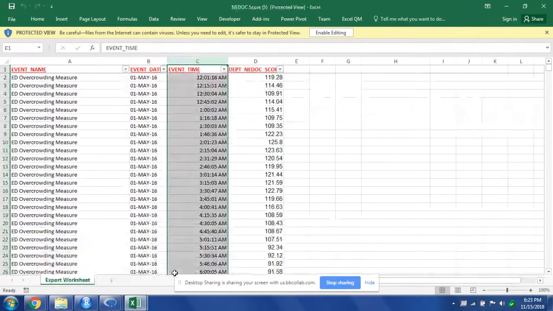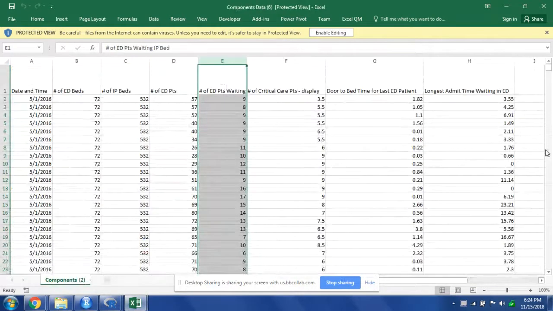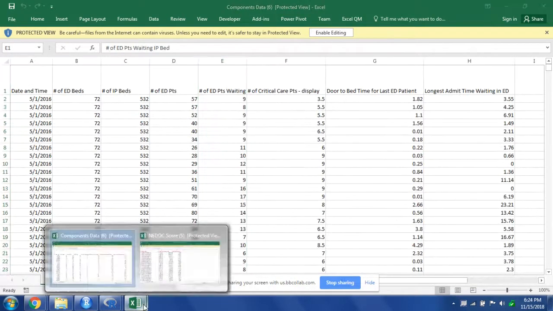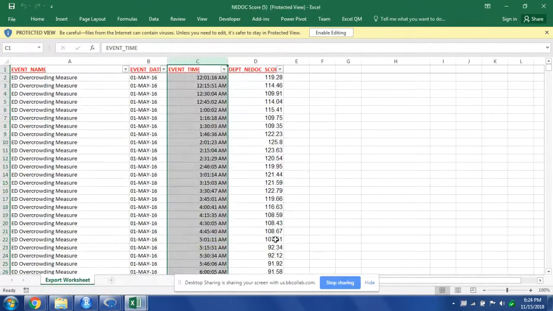We also have this data, and it doesn't match up perfectly, so it's going to take a little bit of work, but you have your NEDOC score. You might want to create a variable to add to this data set that you could use to help predict something to deal with this.